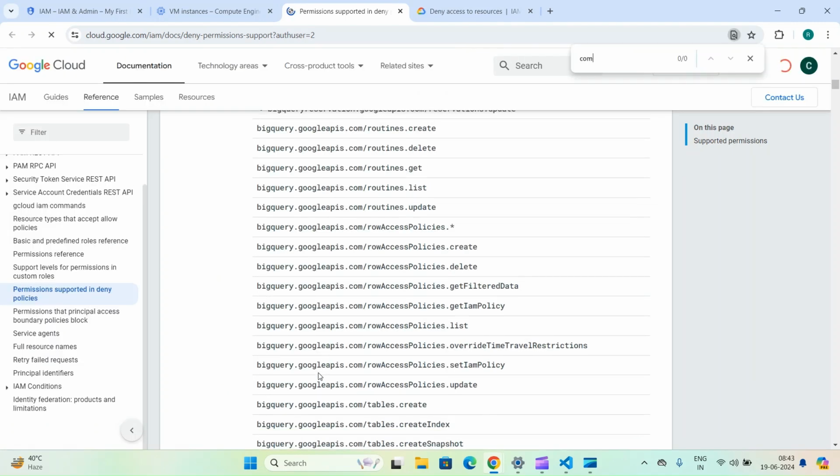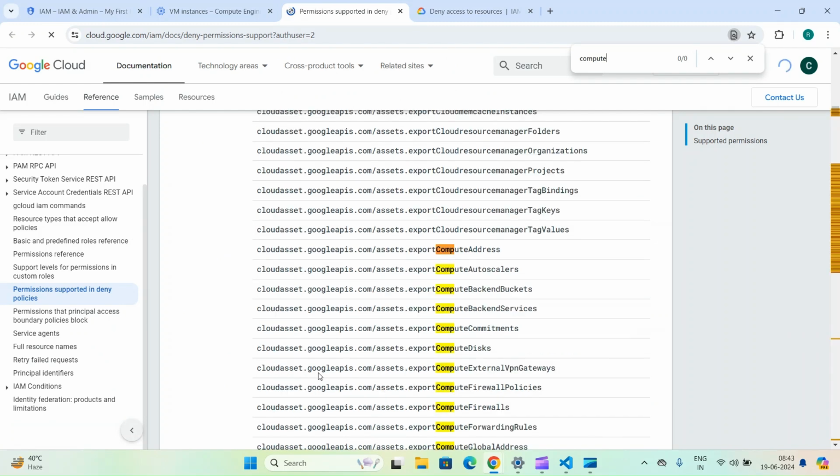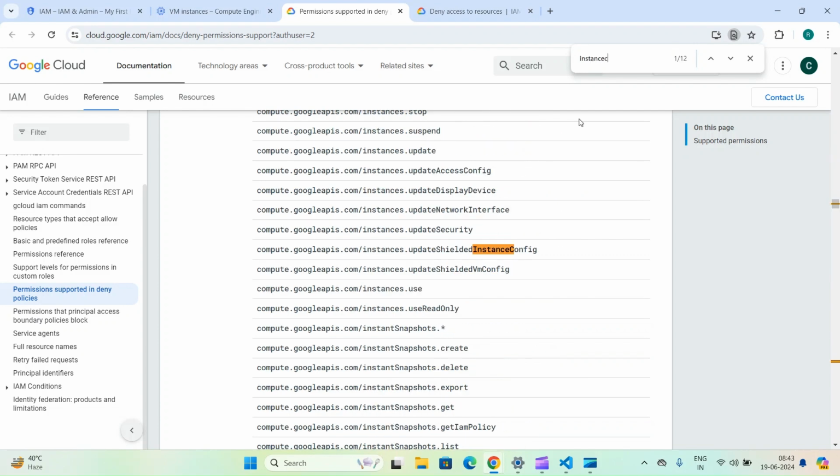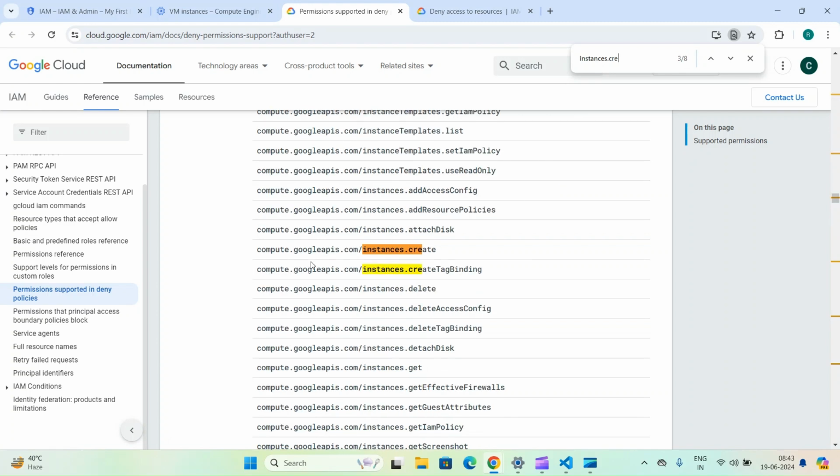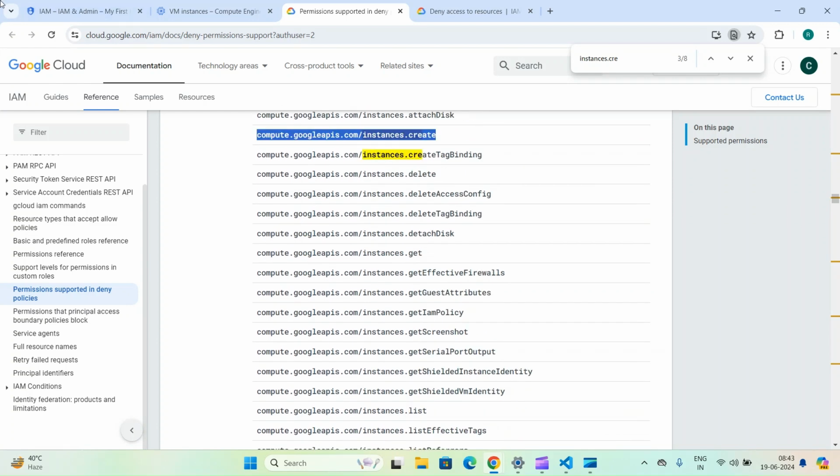If you want to go for compute, you can search for the compute permissions, or let me search for instance create. This is the permission for creating an instance, in the compute Google APIs. So we will use this, and one for delete.